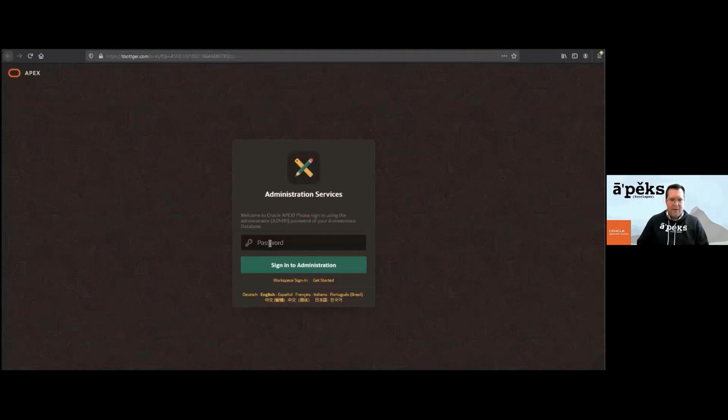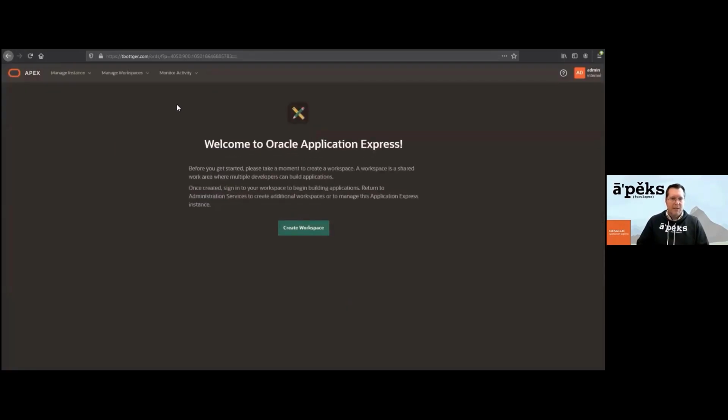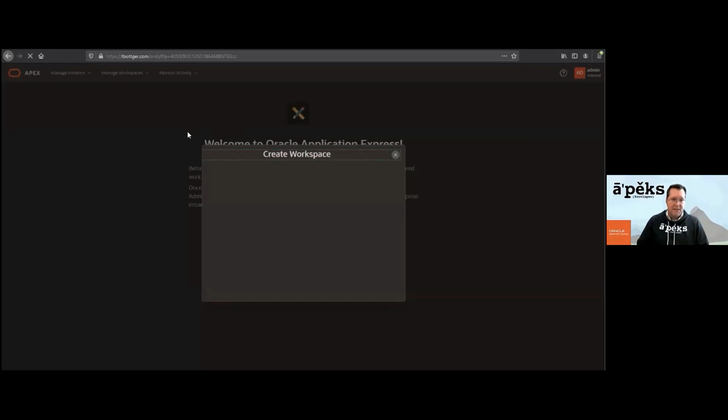And I got this. So initially with a brand new autonomous database, we always show you the admin services login and prompt you to create a workspace. That's the first thing you always see. So I'm going to actually do that right now. Make sure I remember my password. Okay, it signed me in to Apex Admin Services. Looks good. We prompt you to create a workspace.